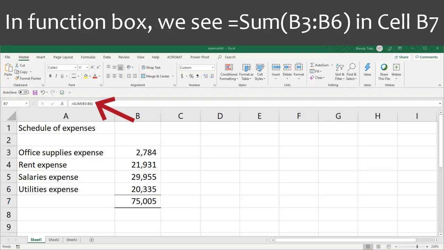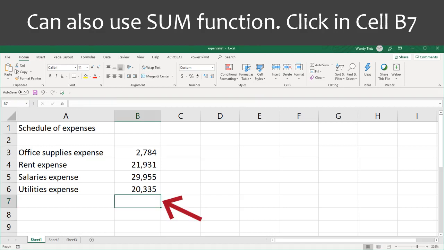In the function box, we see equals sum B3 to B6 in cell B7. That is the AutoSum in action. Now let's look at another way to use the sum function.